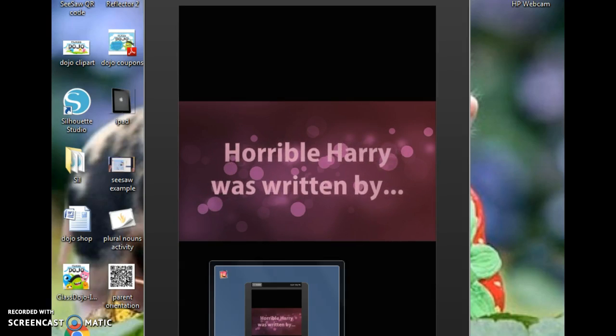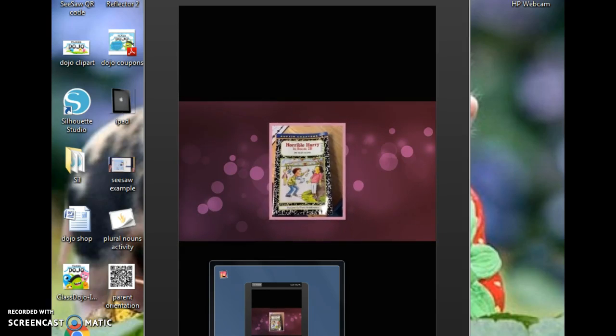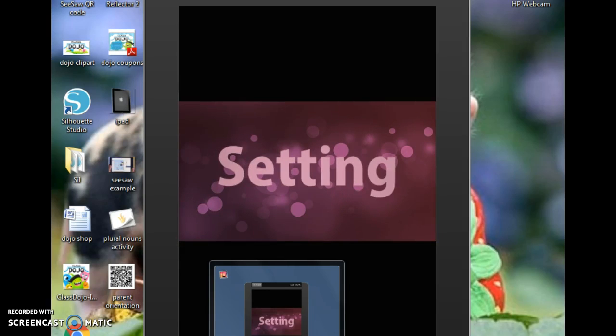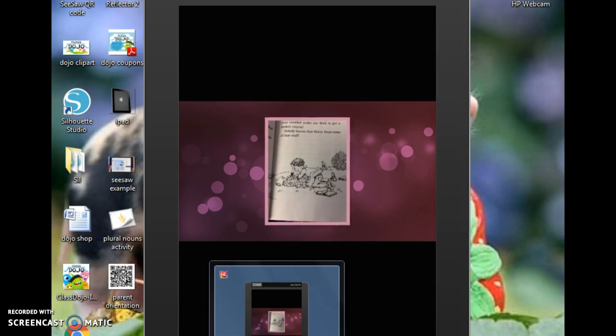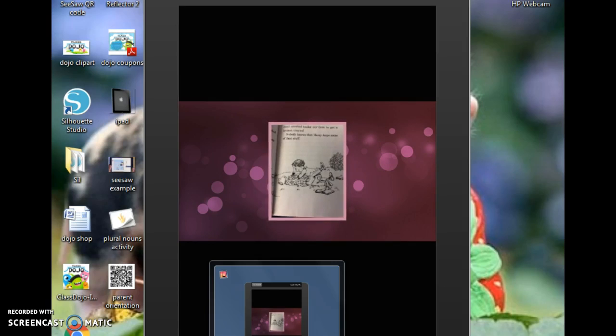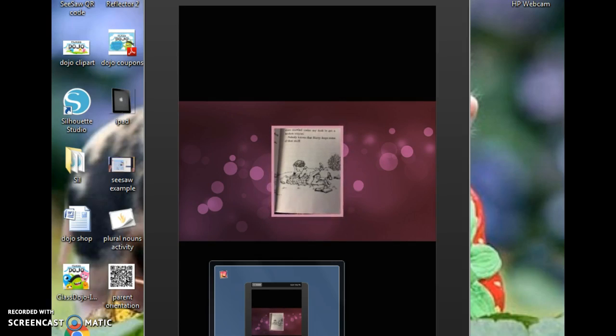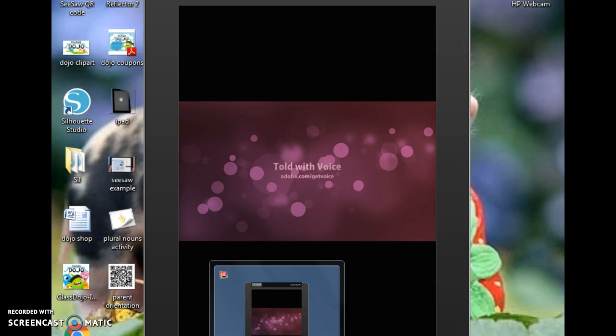Horrible Harry in Room 2B was written by Susie Klein. The setting of Horrible Harry in Room 2B is mostly at school, sometimes on the playground. The main characters of the story are Harry, Sydney, Miss Mackle, Song Lee, and Doug.